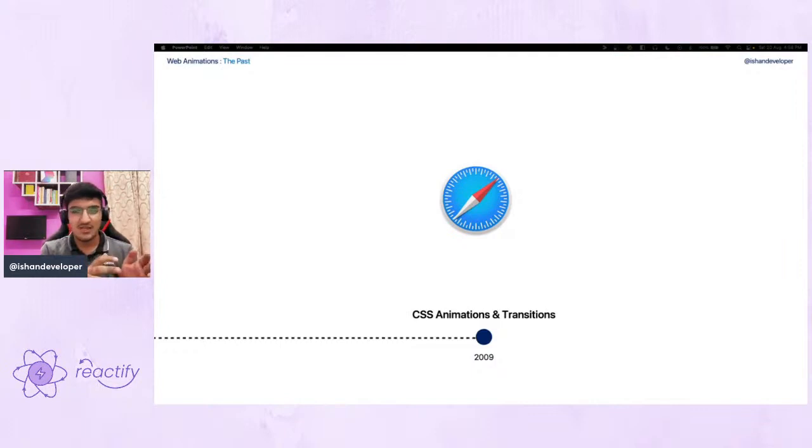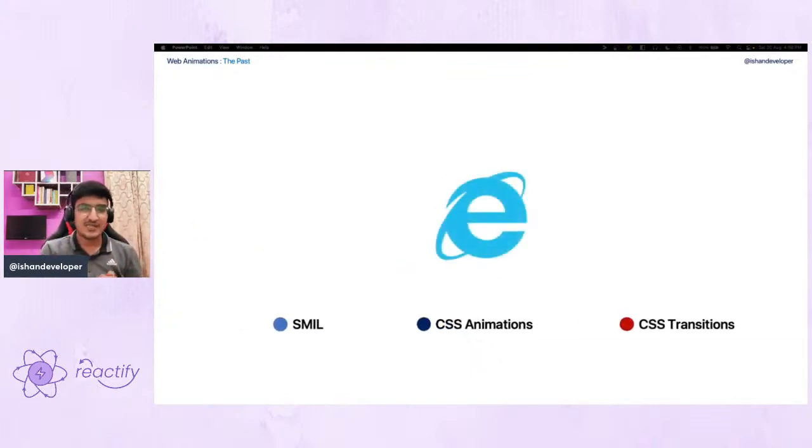This is why there are not a lot of similarities between SMIL, which was introduced back in 1999, and this one. But anyways, in the meantime, what was happening? The folks in the Internet Explorer team were now trying to cope with these three different standards: SMIL, then CSS animations, and CSS transitions. And this was very difficult.